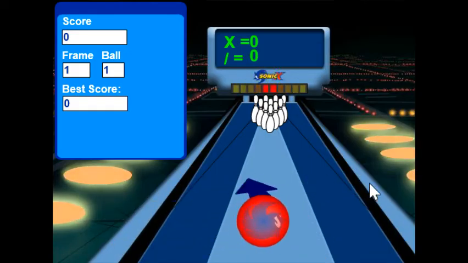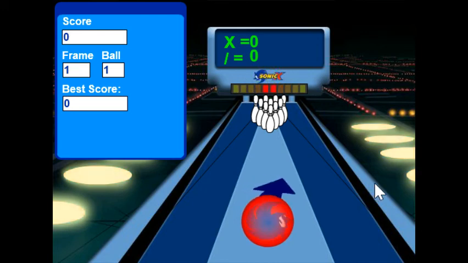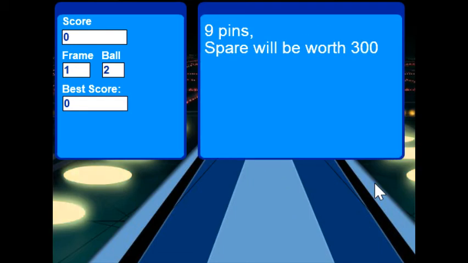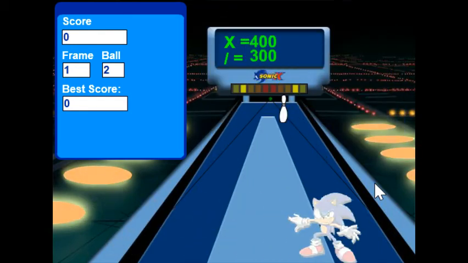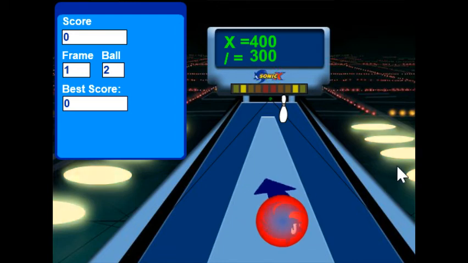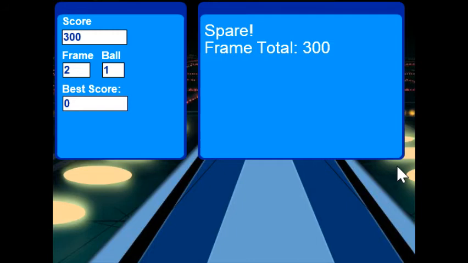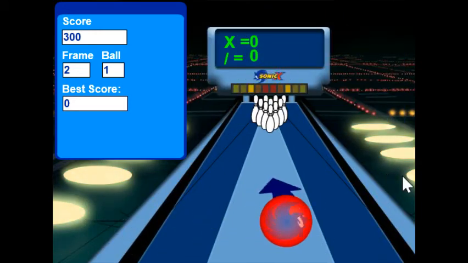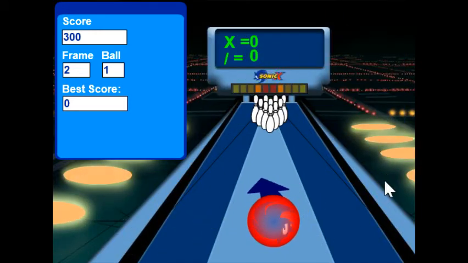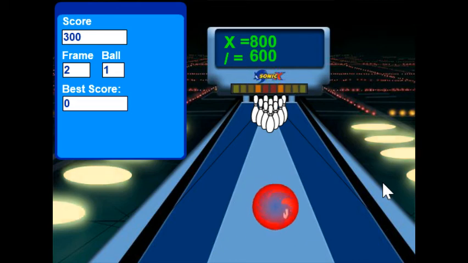Oh god, this just looks fantastic already. Why isn't this just a regular bowling game? Why did this have to be Sonic? 9 spins. Spare will be worth 30. Or did that say 300? I didn't even read it in time. Spares are worth 300. Frame total, 300. Well, how many frames are there? Is this just like regular bowling? What is it, 8 frames, I think?